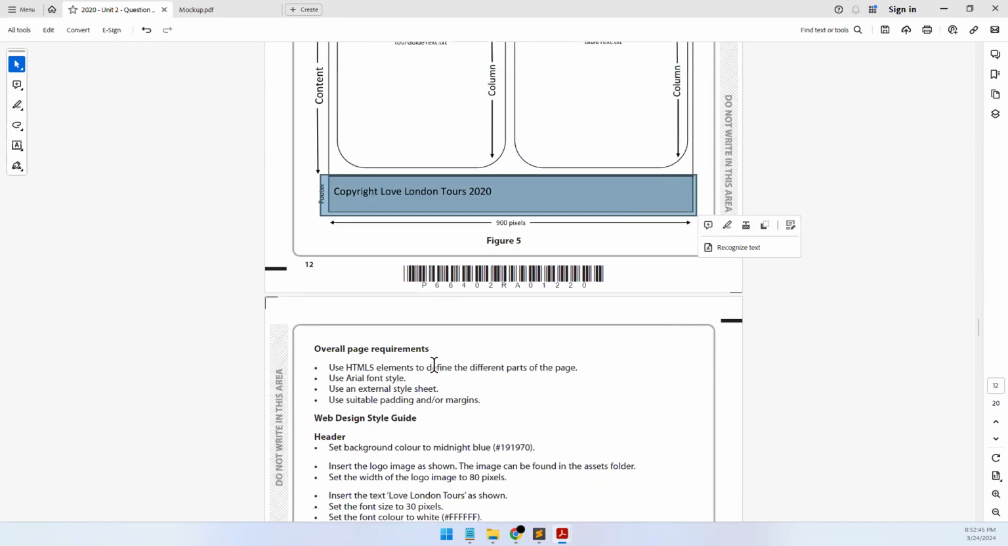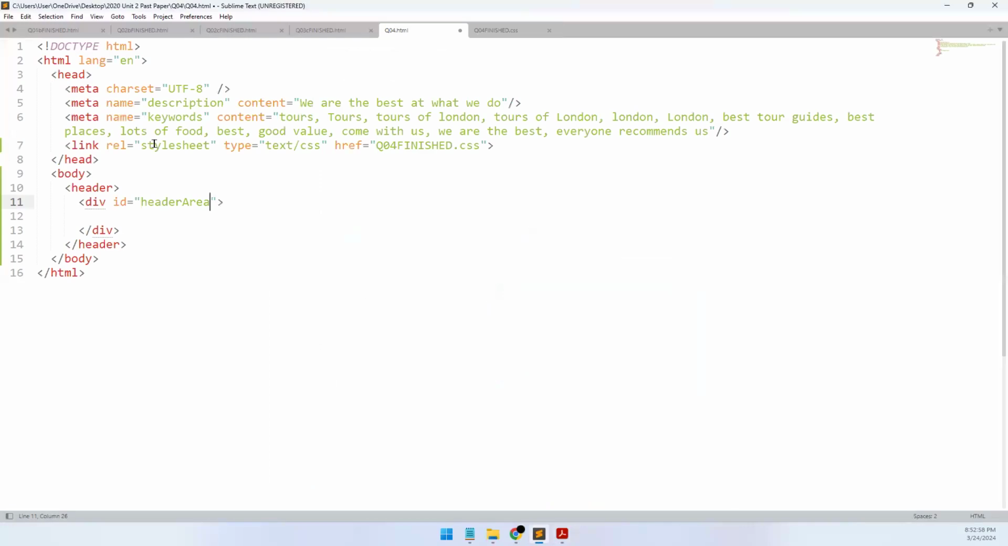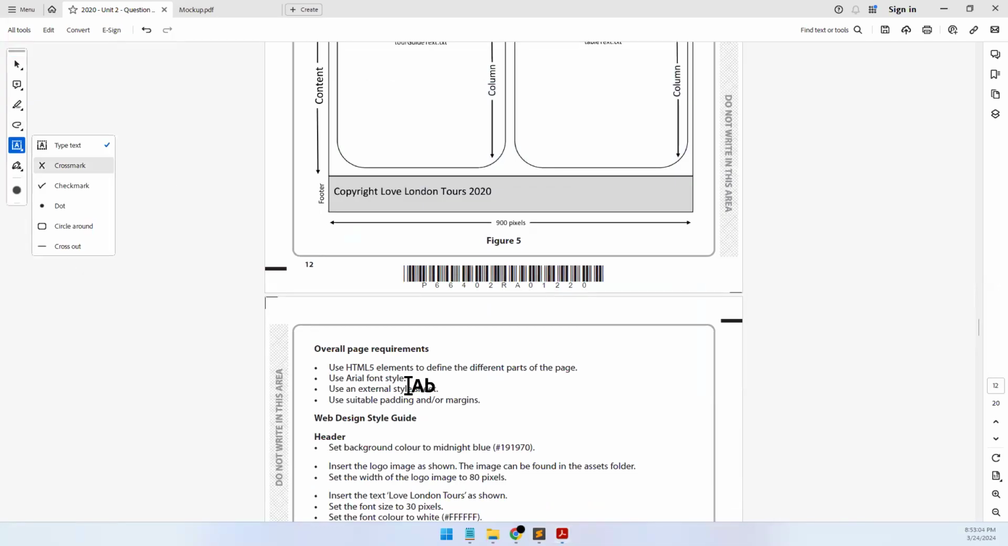Then you can see over here, the entire web page needs to use an Arial font style, and needs to use an external style sheet. The external style sheet part I have already done. You saw me linking it over here, linking it to an external style sheet. So that particular part is done. How about I put a text next to it saying done? Okay, this is done.